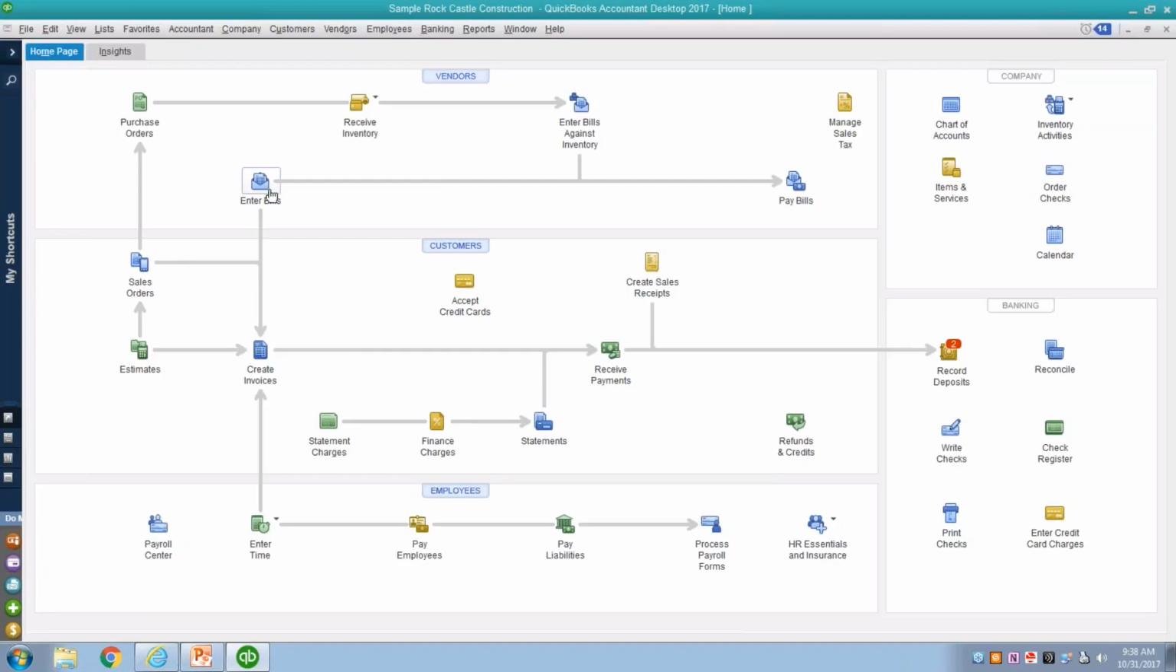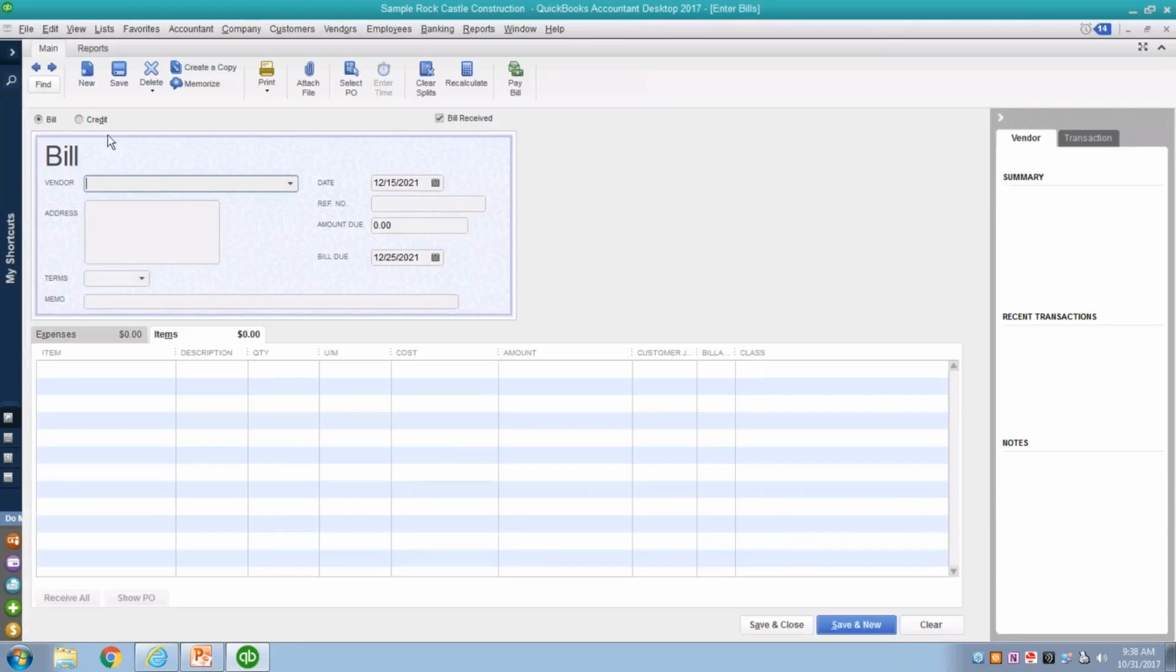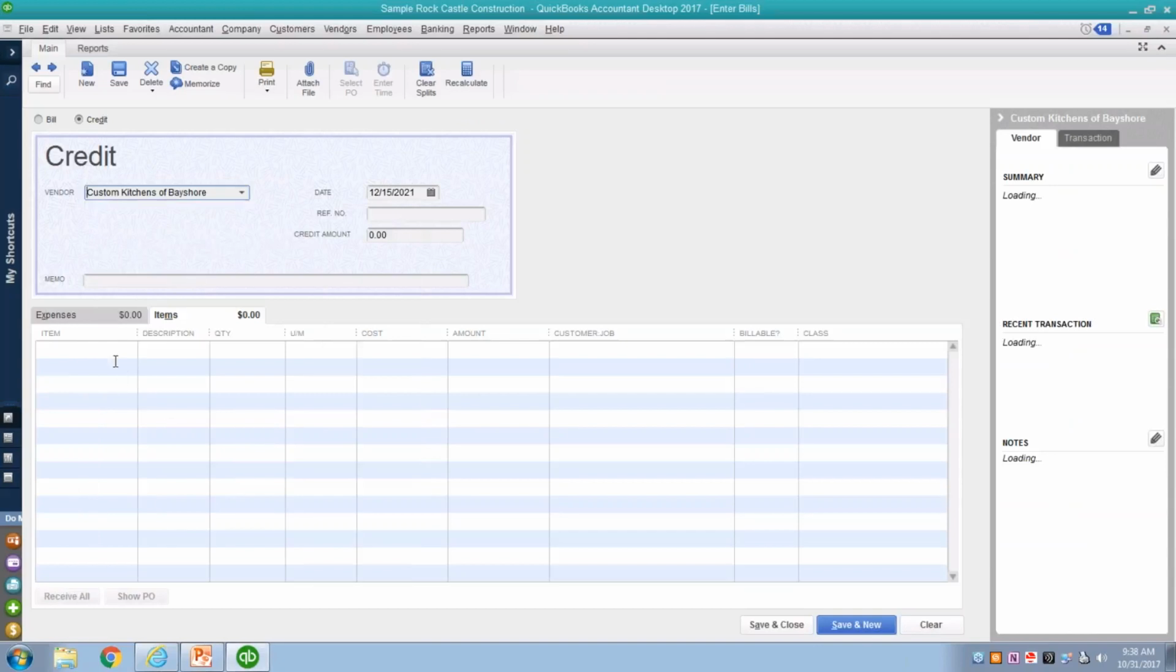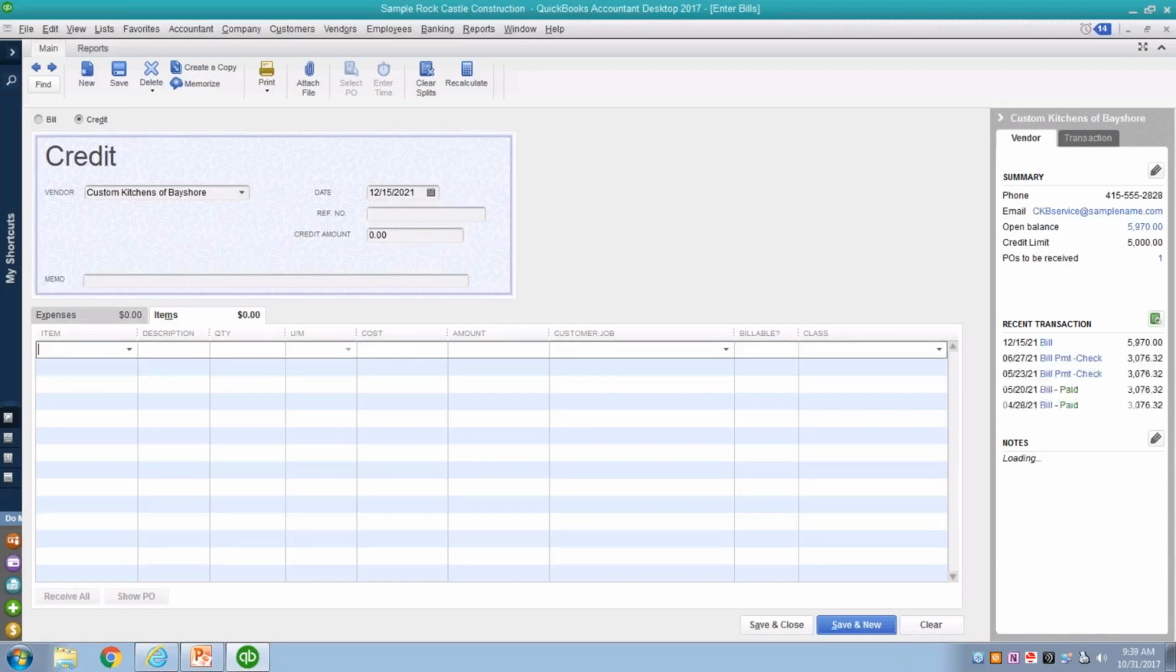Next, I'm going to talk about credits. So credits are if you are maybe returning something from a vendor. So say I returned some of those doors that I bought from Custom Kitchens. I'm going to bring up my door, and I'm going to say I returned one of them for Christy's job. And maybe I have a credit memo number from my vendor. That's where I would set my credit. It's just clicking the radio button.